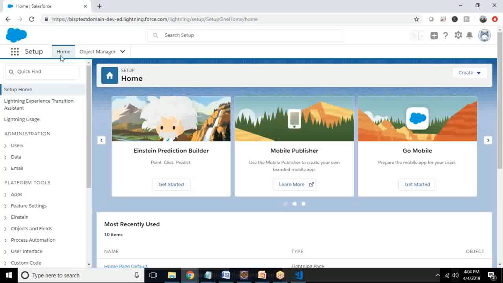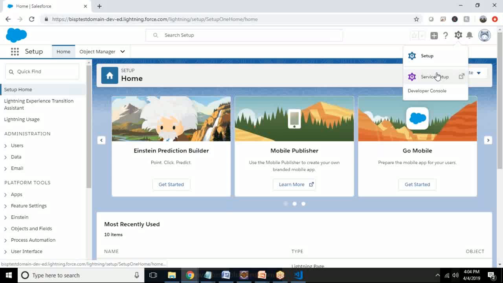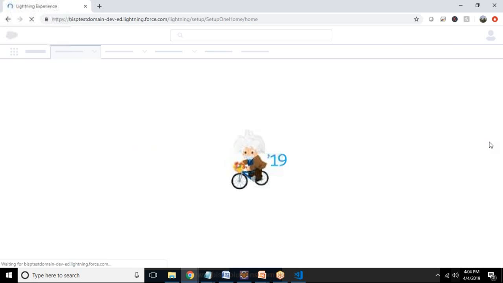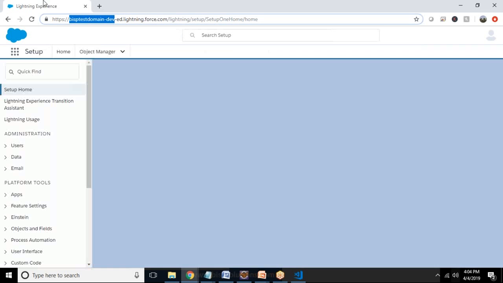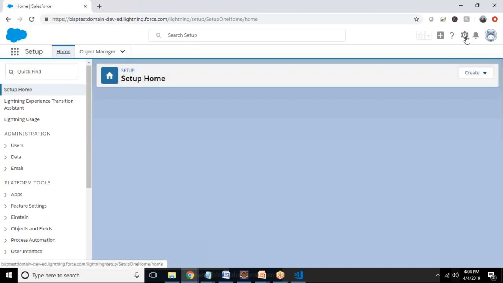In order to add the component on the home page, I click on edit page. Let me refresh this. And one more thing, to display the component on your home page, first of all, you need to create a domain. As you can see, it's not showing the standard Salesforce path. It is showing a domain. So I have enabled a domain in my Salesforce org.